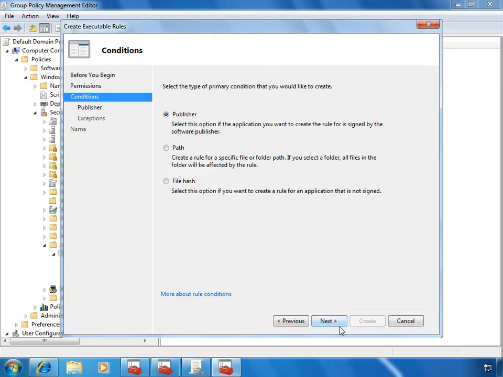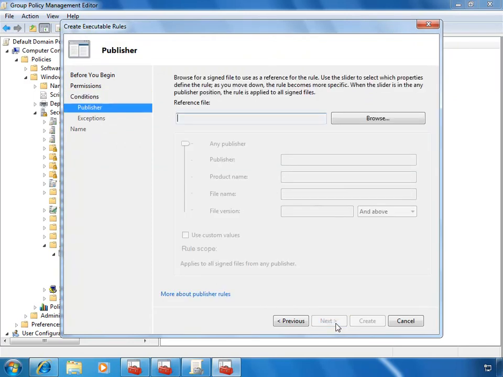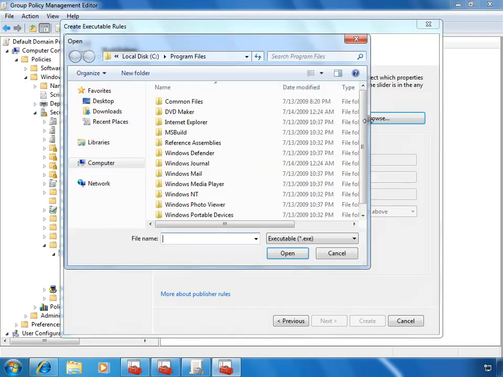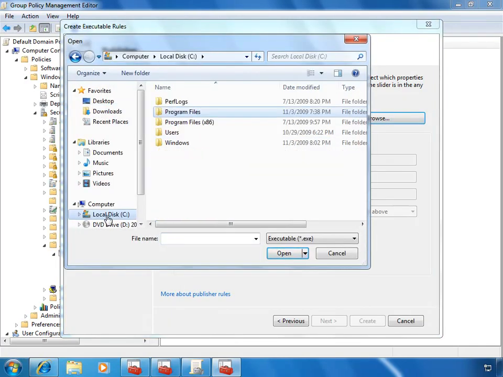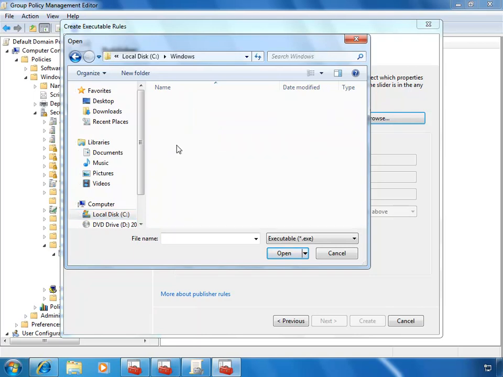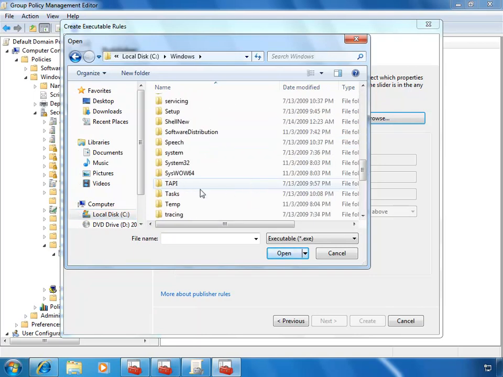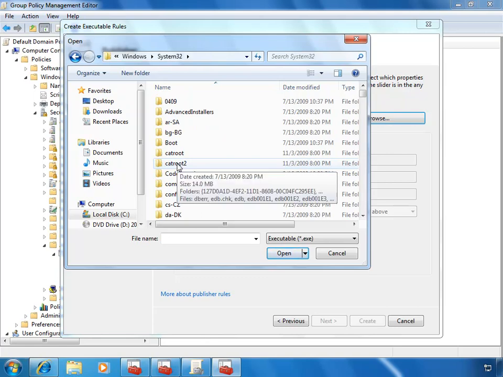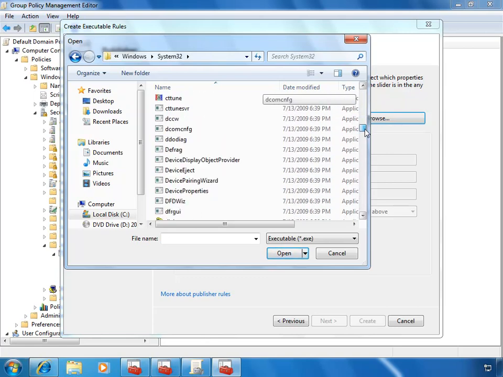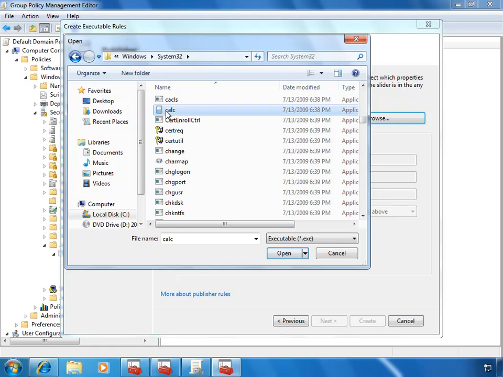I'm going to make this a publisher rule. We'll click next again. And what we'll do for this example is we'll create a rule that allows members of the help desk to run the Windows calculator, and we want to prevent anyone who isn't a member of the help desk from running the Windows calculator. So let's click browse, and we'll go to our C drive, our Windows folder. We'll scroll down and locate System32, and we'll scroll down now and we'll locate the calculator executable. There it is. We'll select that.